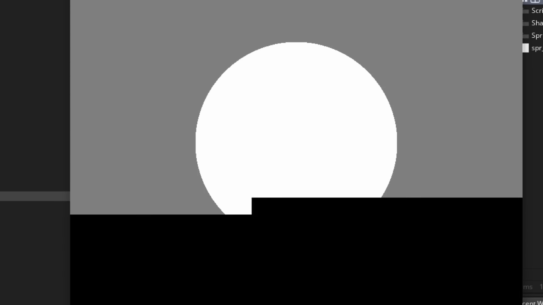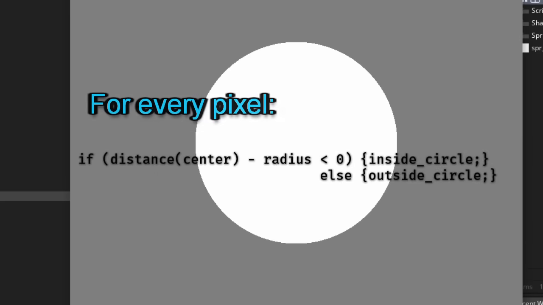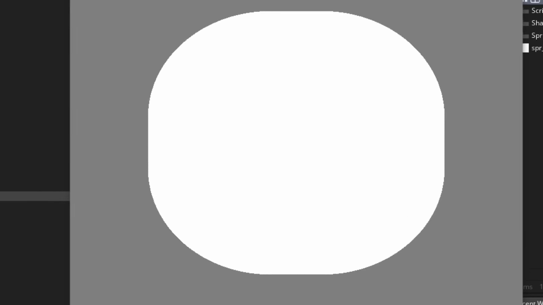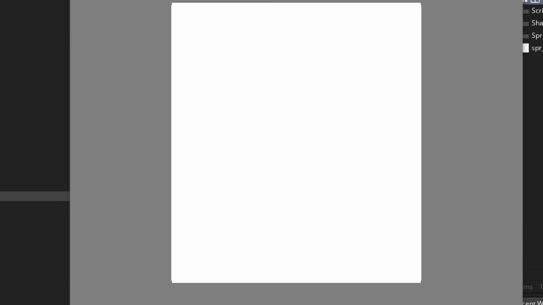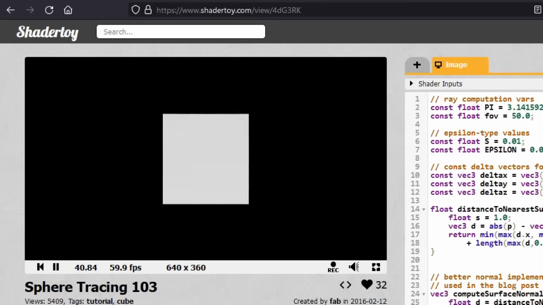To explain a little better, for every pixel on the screen you're doing a distance check. Whenever the distance minus the radius of the circle is negative, that's inside the circle. Anything positive is outside, that's why it's called signed distance field. The distance is either positive or negative. Circles, ovals, squares, and really any shape that can be defined by a geometric function can be made pretty easily. This same principle applies to 3D too.